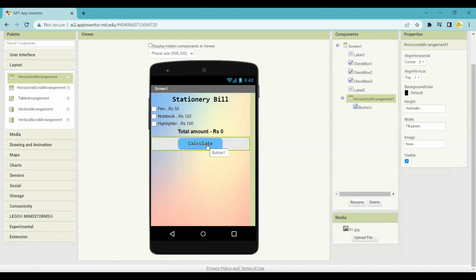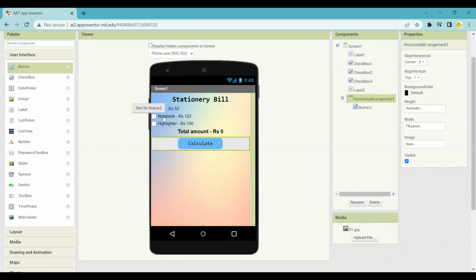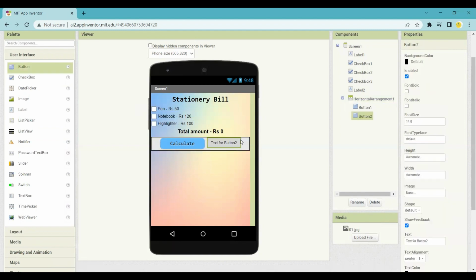Same thing I have to follow for the reset button. So I'm going to take one more button as reset. So if I need to change everything, I will be able to do it. Again, we have to write the text for this button, as well as I'm going to keep the font bold and font size will be 18. Font type I'm taking monospace again.